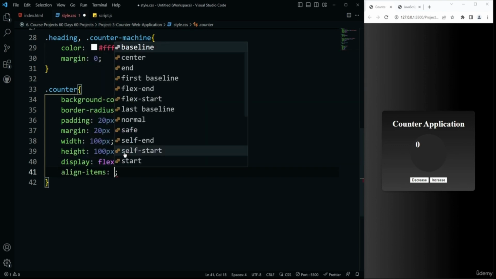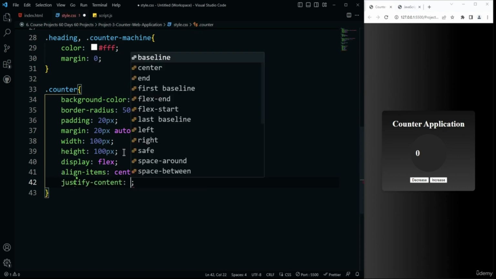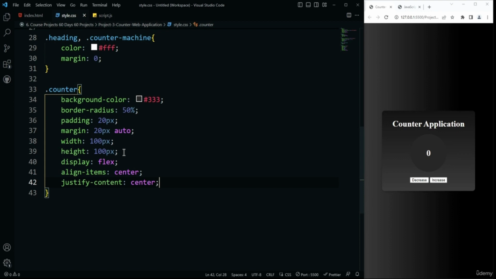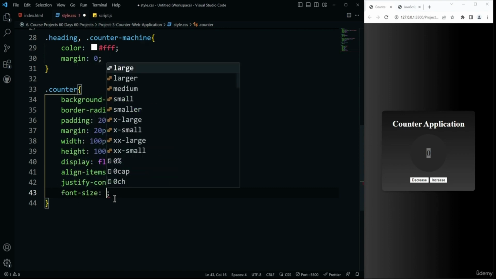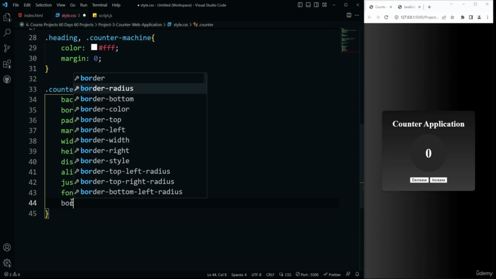Then we need to use align-items to center as well, and after that we need to use justify-content to be center. Now you can see the value, which is the h1 element, is presented at the center of the counter container. After that I need to increase the font size, so I will be using a 24 pixel font size, which will increase the font of the h1 element, which is the counter value that will be updated by using JavaScript.